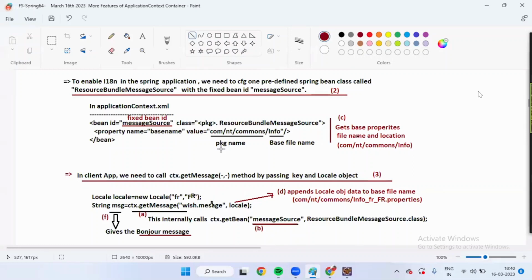Is the Locale class constructor designed by me, or given by you? It is given by some predefined people, right? So in whichever order it is expecting, in the same order you have to pass. Right, boss. So the locale object is expecting both the language code and the country code, guys. Sorry, you have to pass both.